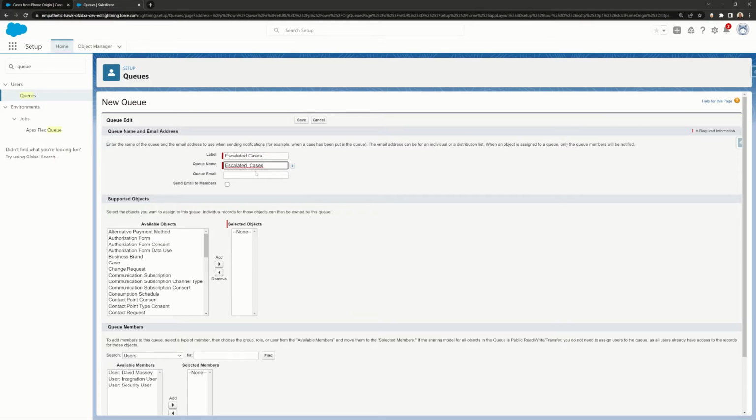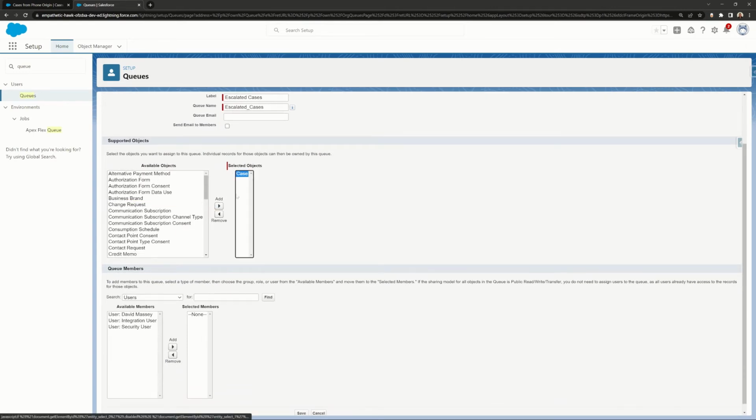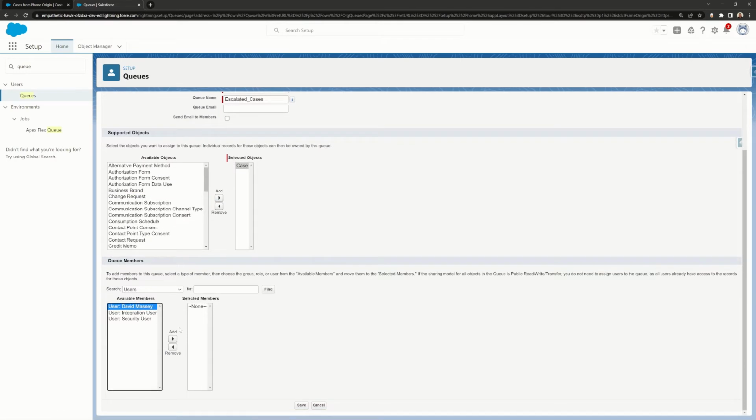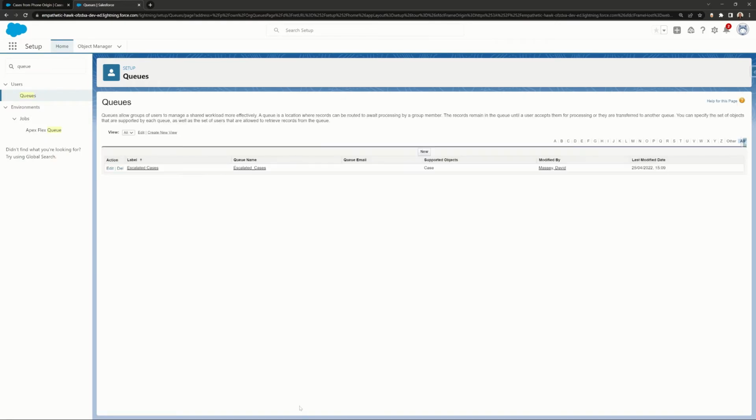We're going to leave the queue name as it is. The queue email, we're going to leave blank. And we're going to leave the send email to members blank as well, so unchecked. For the object, we need to select case, so we need to add that across. And then we just need to select ourselves as a member for this queue. And then we'll just hit save.